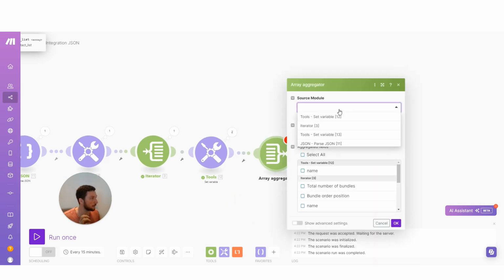So here I'm going to select my source module. Now the source module for the array aggregator is always going to be the module that does the split, because you want to make sure that you're capturing everything from when it was split to when you're combining it back again. So we'll select iterator here.